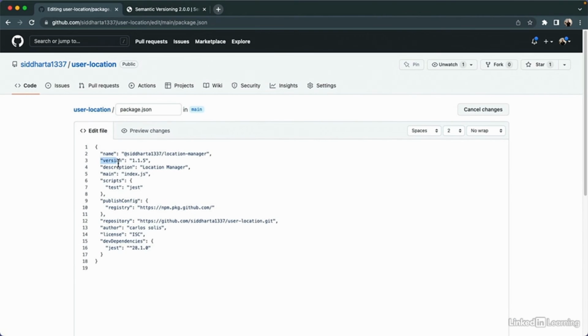And here we have the version value. As you can see, I have three different numbers here. That's because I'm using semantic versioning. Semantic versioning are common rules used by developers to reflect the scope of the changes.